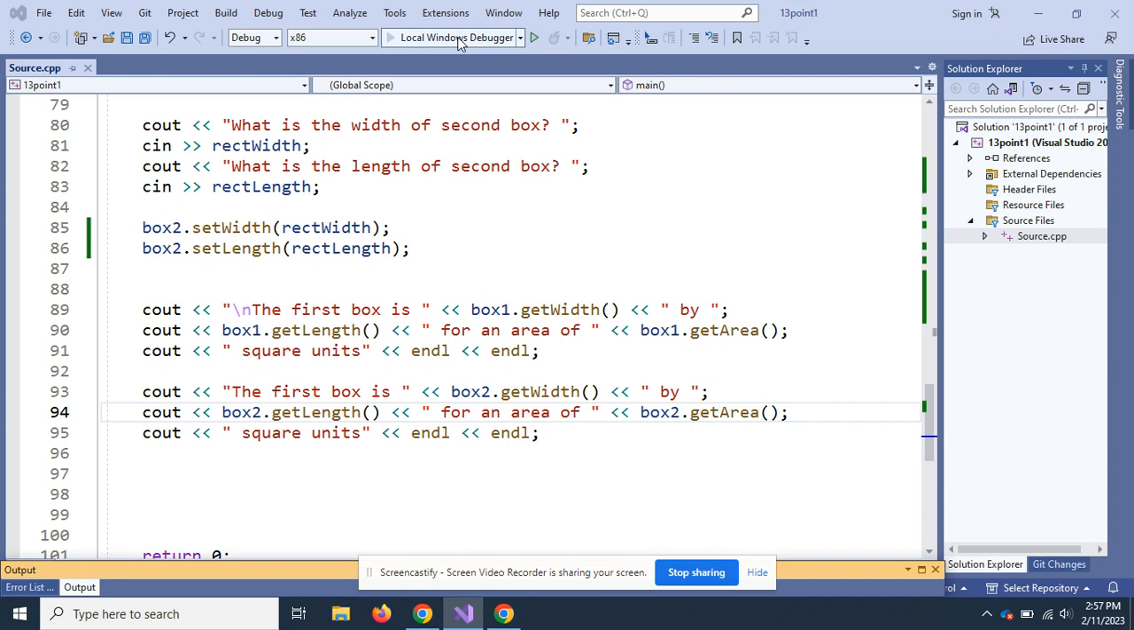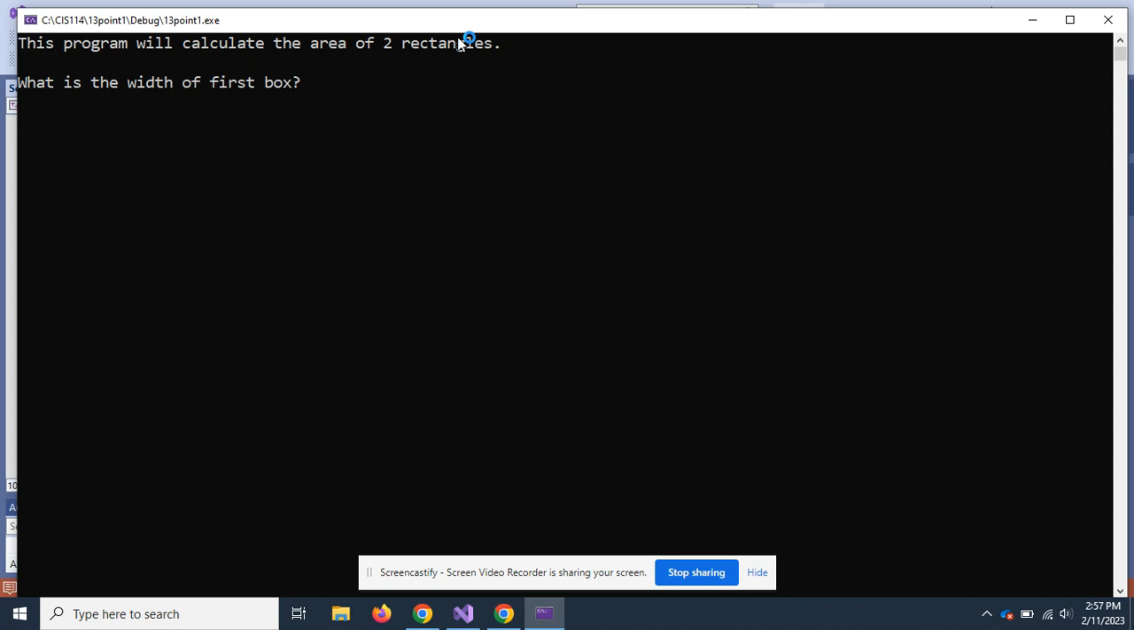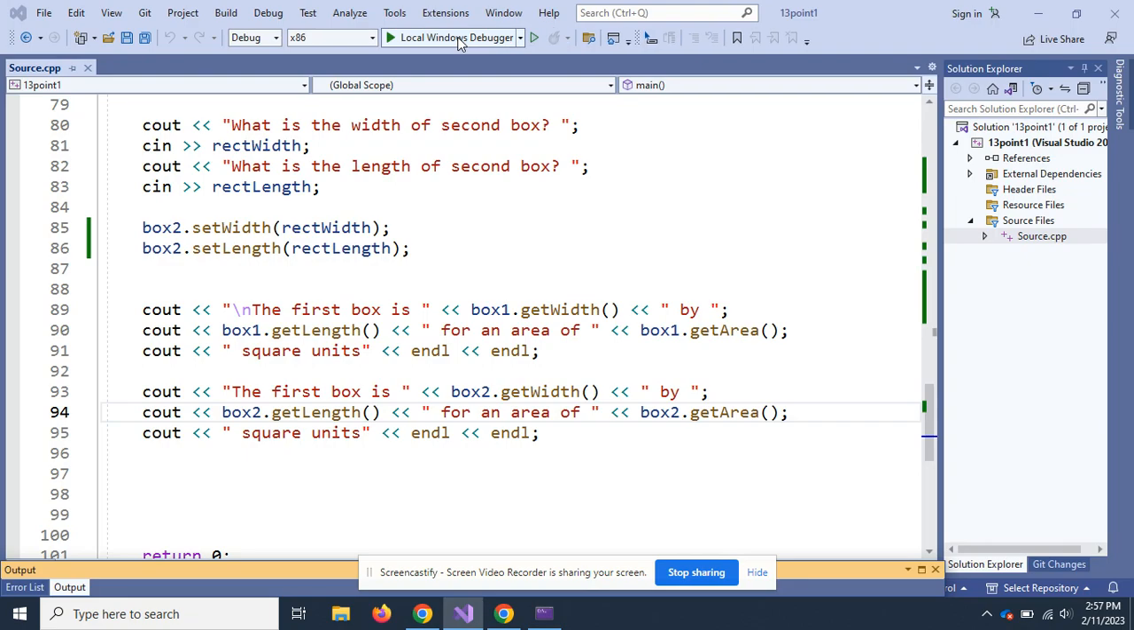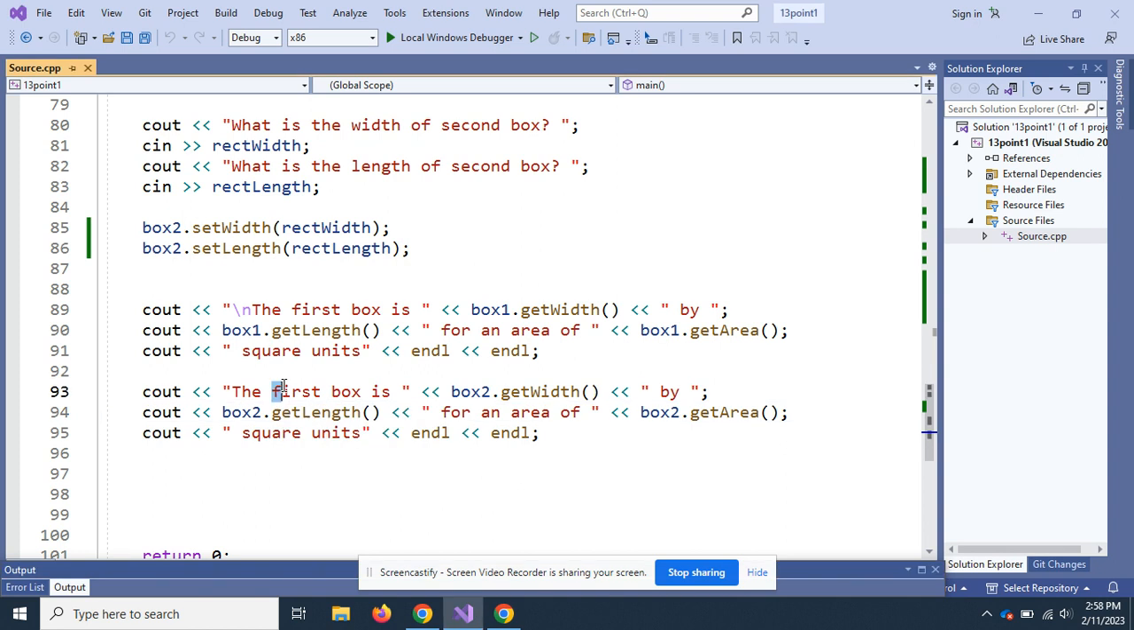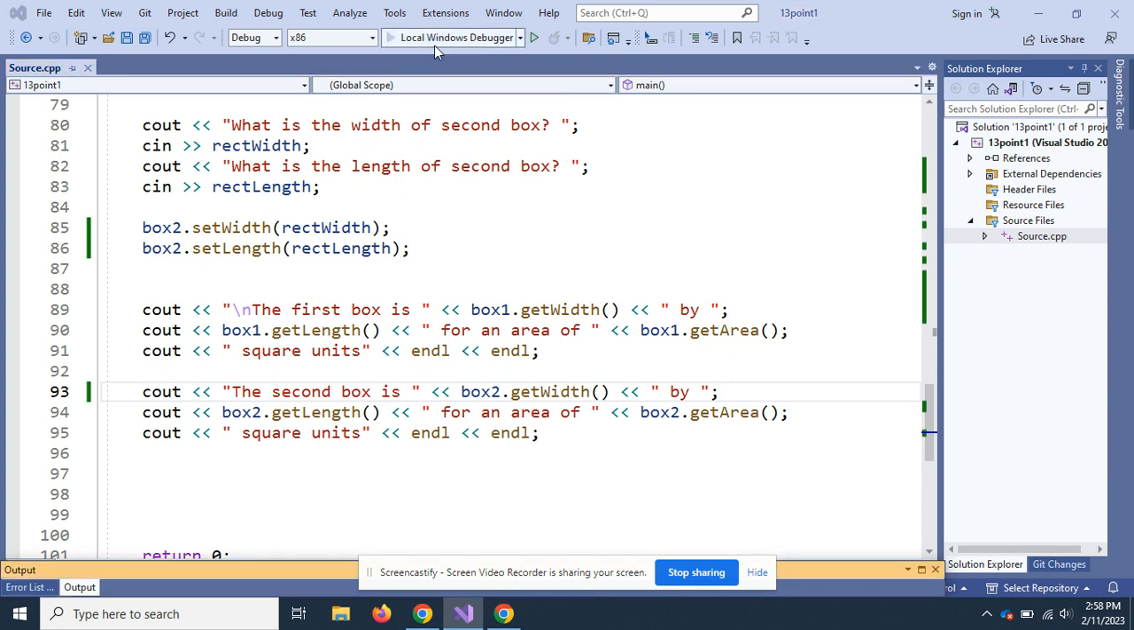I'm going to run this. What's the width of the first box? We'll make the first box 5 enter, and then we're going to make the second box 6 enter by 4 enter. And there you go. Oh, I didn't change this. This should say the second box. I didn't change my code there. So the second box. Run it.